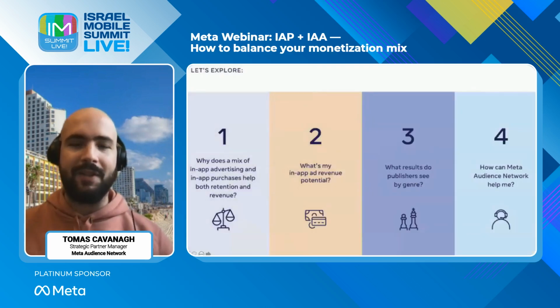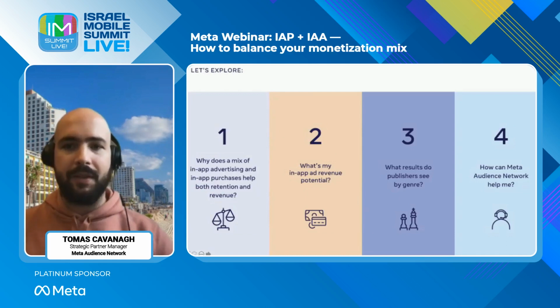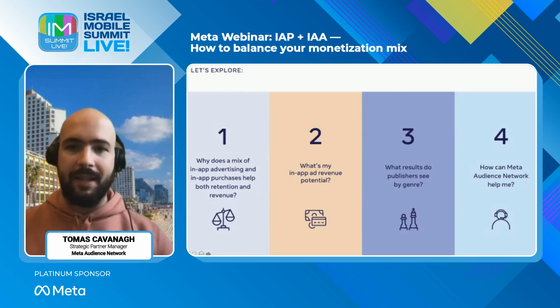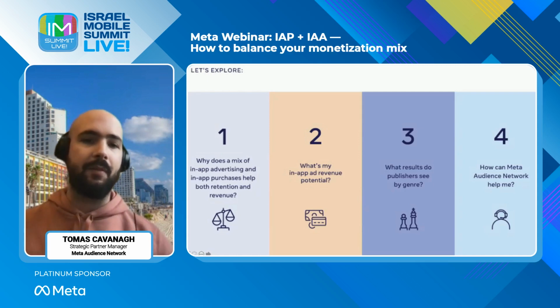Today, we want to explore these 4 questions. First, why consider a mix of in-app advertising and in-app purchases? Then, how to estimate in-app advertising revenue potential? Third, what results are publishers and some of our partners around the world seeing in different types of games after integrating ads? And last but not least, how can Meta Audience Network help?